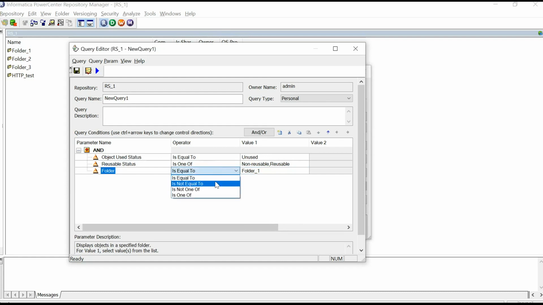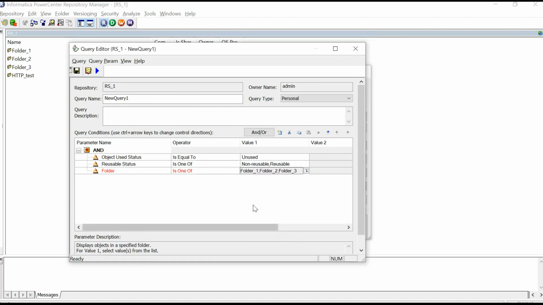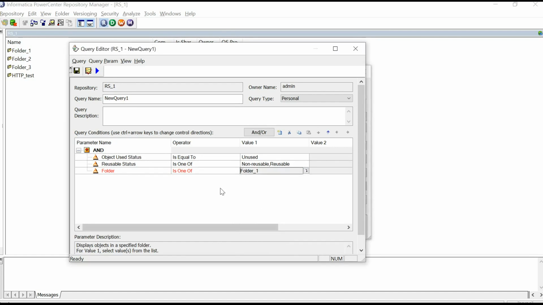You can go ahead and modify it in case you want to find out for more than one folder. You can select "is one of", and then you can select any of them, and then you can just run this query. So first of all, I'm just selecting one particular folder. So let me just run this query now.